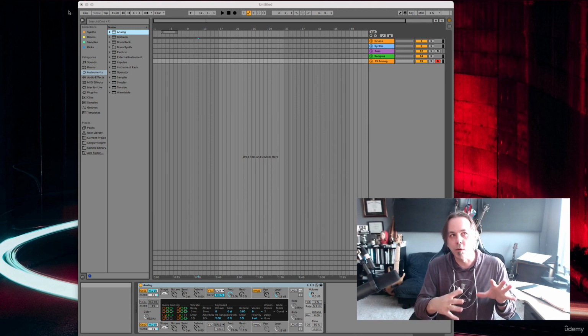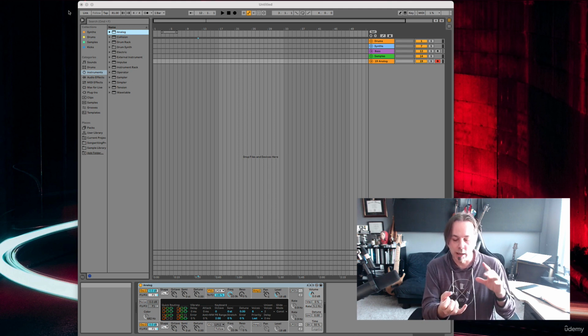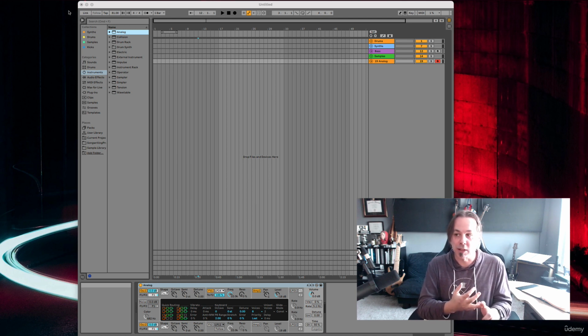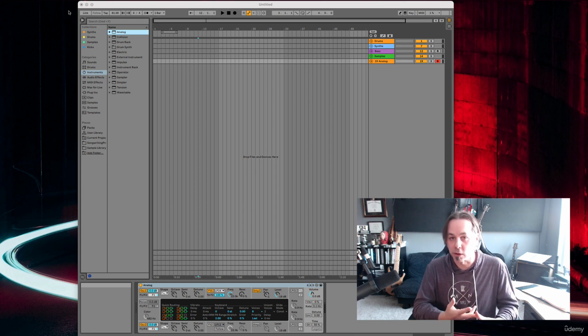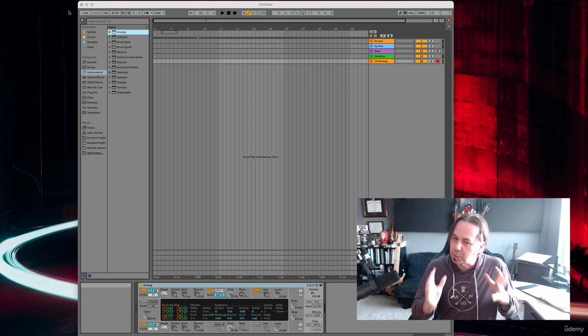Any effect can really be categorized as one of these three things. And those three things are frequency effects, things that mess with the frequency, EQs, things like that. Time effects, things that mess with time, delays, things like that. And dynamic effects, things that mess with volume. We call volume dynamics. So dynamic effects are things that mess around with volume. A compressor is probably the best example of that. So that's kind of typically how we do it.